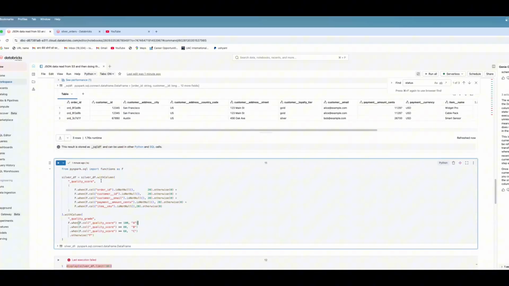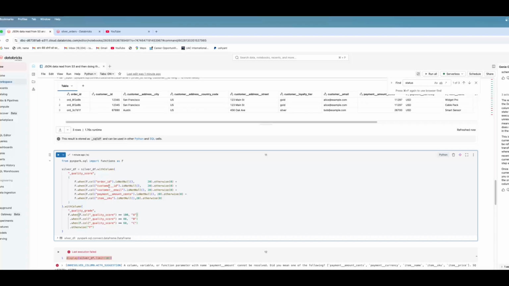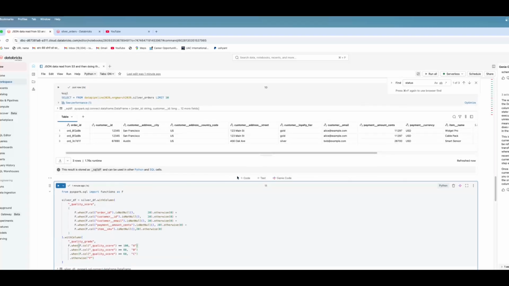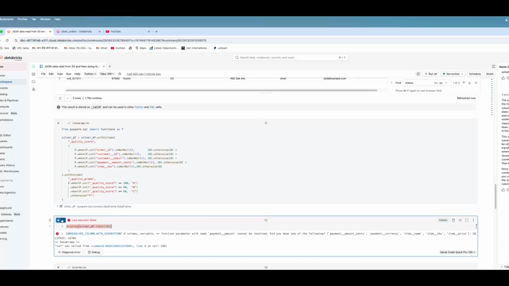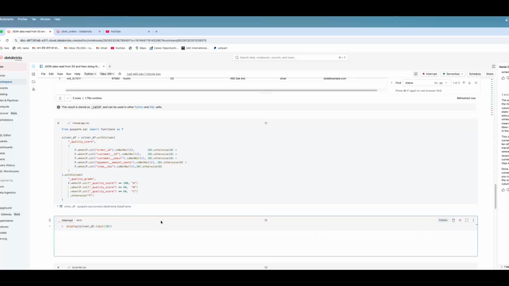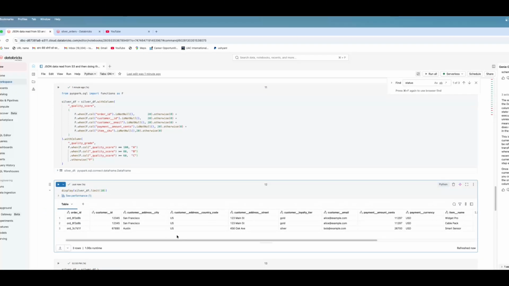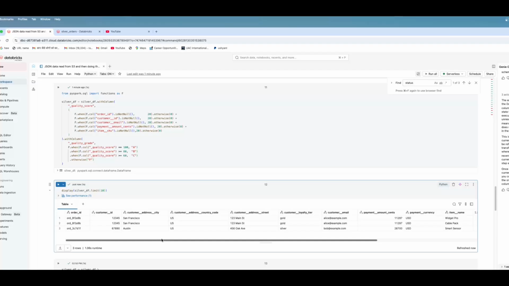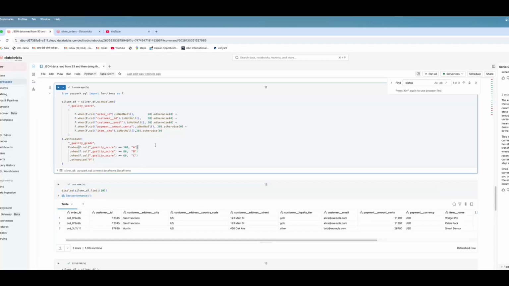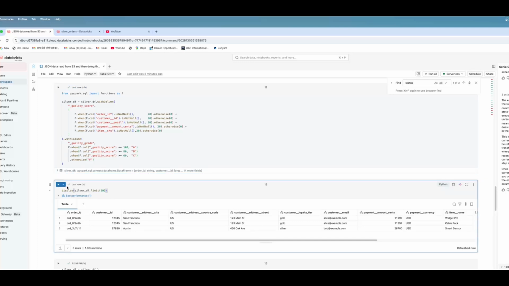So silver DF, I'm creating columns, quality score column, right? From silver DF. First, let's check before running this. Let's check what columns we have. These are the columns I have in my silver DF: payment amount cents, item SKU, item price, customer email. This will work 100% this time, because we are doing the transformation. If I run this again, it will work.